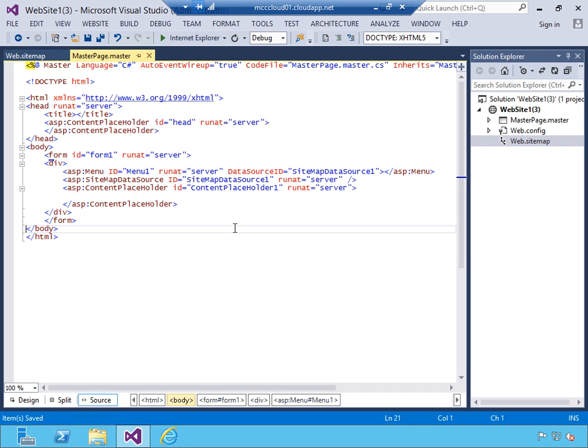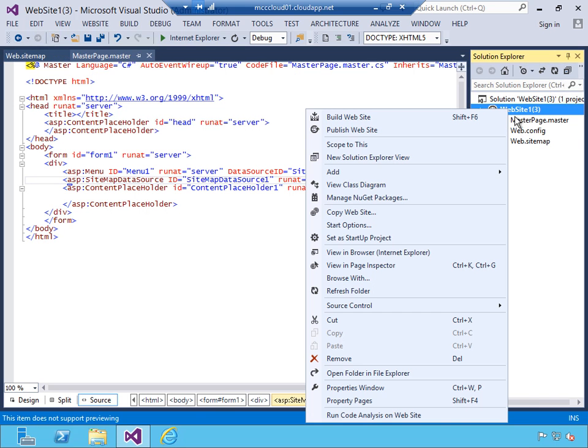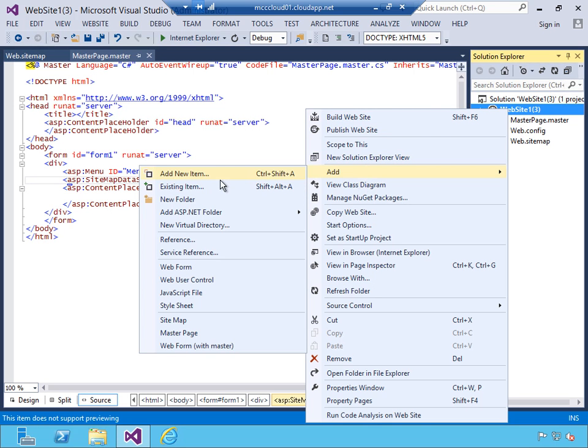In the source, you don't see that. You just see the menu and the data source ID, and then here's the SiteMapDataSource element. So it's pretty standard. So now what I want to do is, I have a master page, so I'm going to add a page to the site.